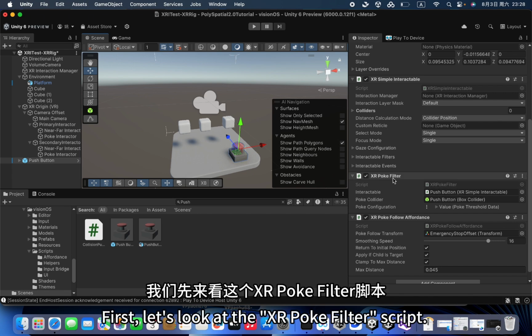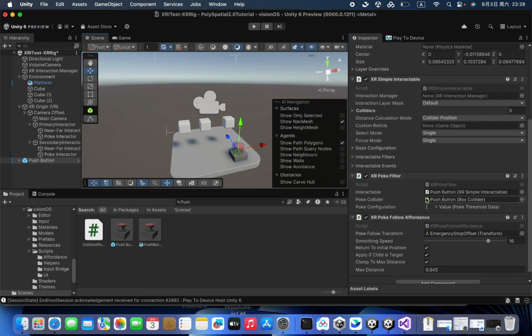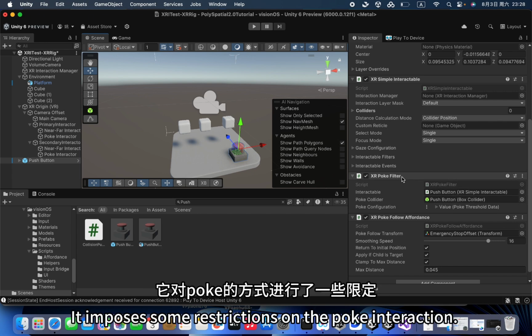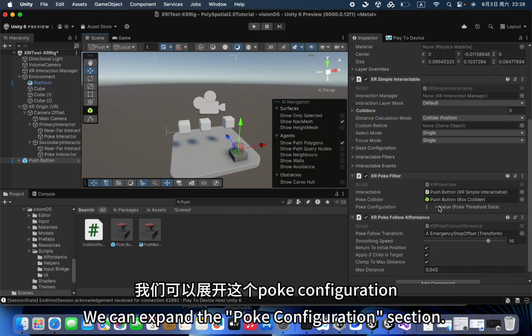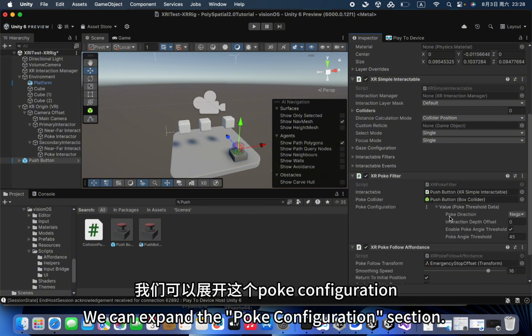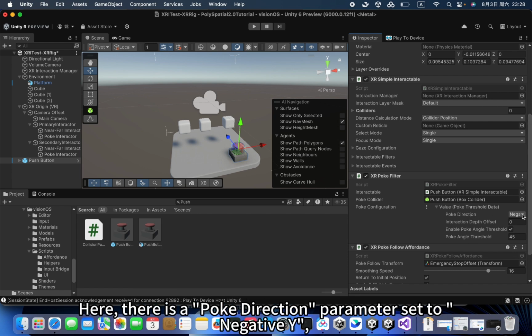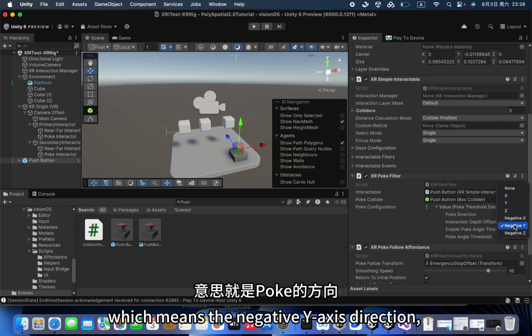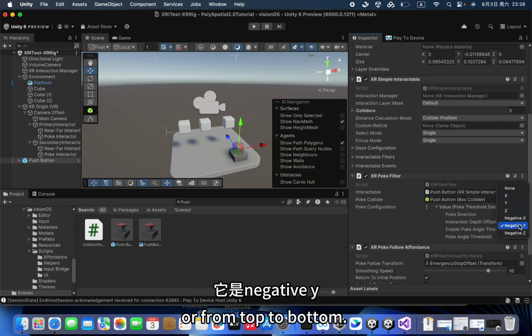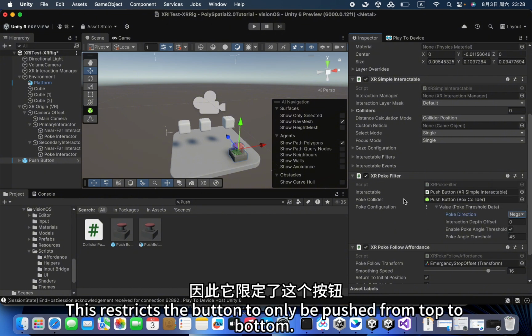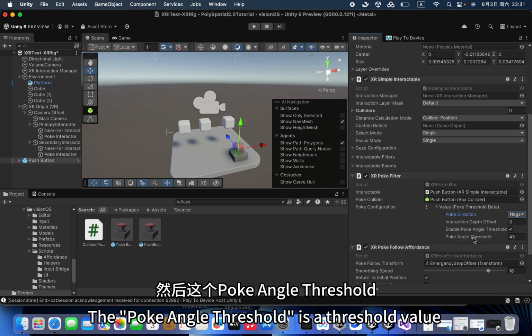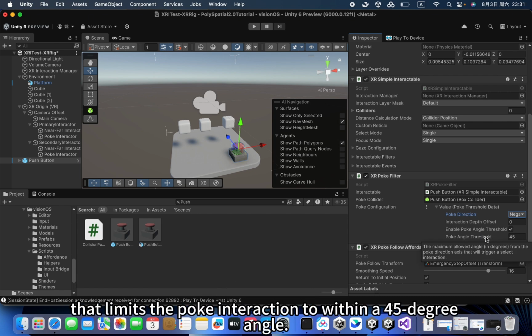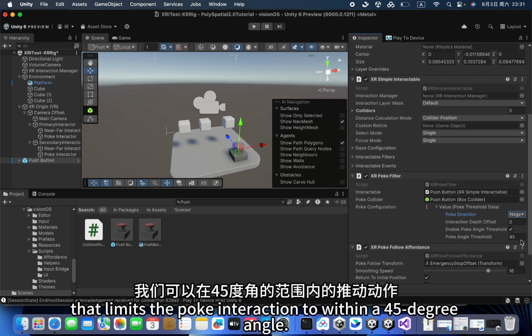First, let's look at the XR poke filter script. It imposes some restrictions on the poke interaction. We can expand the poke configuration section. Here there is a poke direction parameter set to -y, which means the negative y-axis direction, or from top to bottom. This restricts the button to only be pushed from top to bottom. The poke angle threshold is a threshold value that limits the poke interaction to within a 45-degree angle.